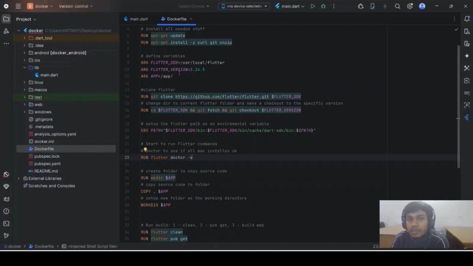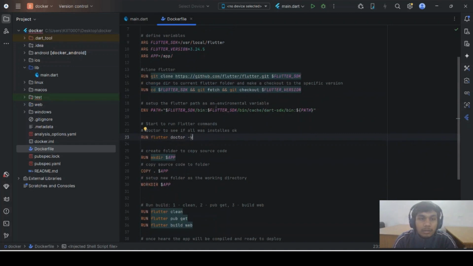As you can see, the Flutter version that I am using right now is 3.24.5. The SDK is taken from my desktop itself, I mean the PC, and then we clone the Flutter from a GitHub link, as well as the same for the Flutter version. Then we basically set an environment variable path for our container.